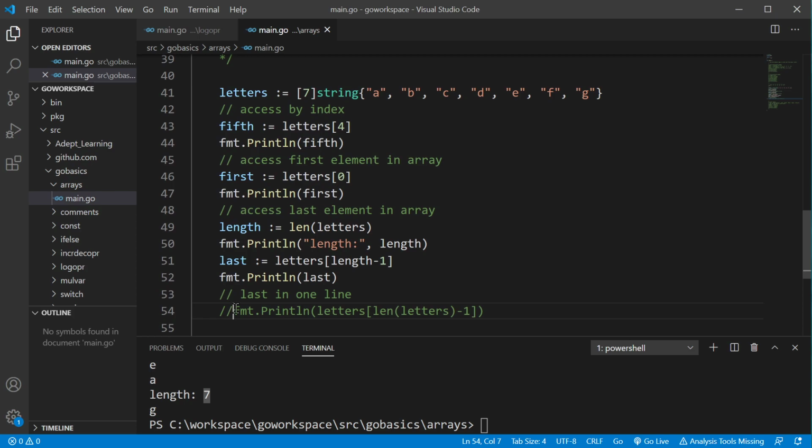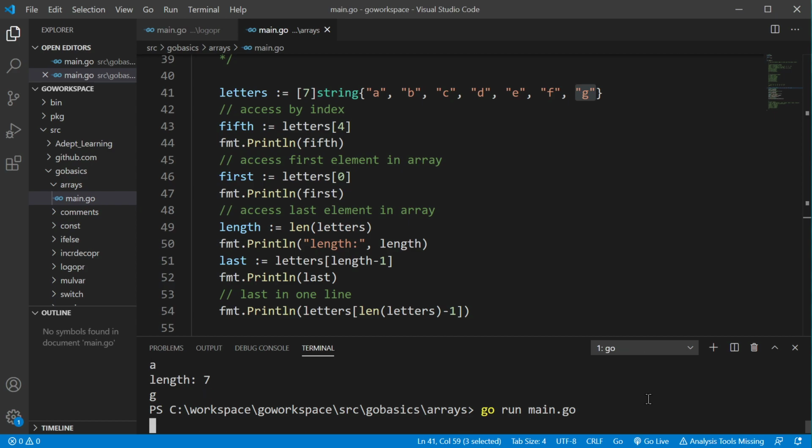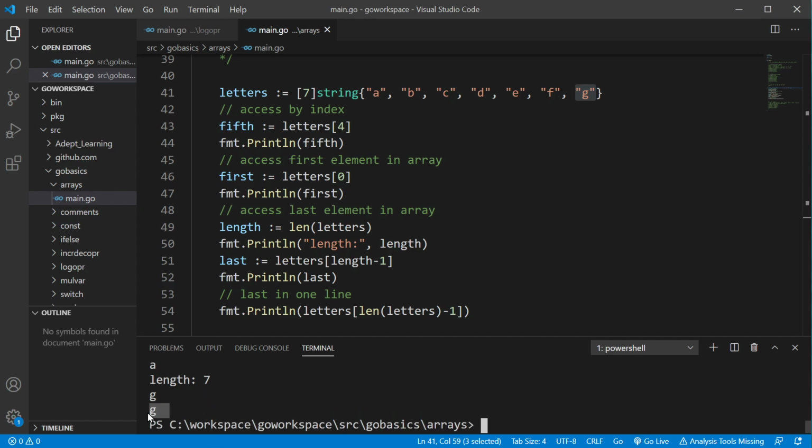Now, we could actually do this in one single line. So basically, we're going to go ahead and print what's inside here, and it's going to take the length of the array, which is 7. It's going to minus 1. It's going to return 6 to this section here, and that's going to return the string G, and then that's going to get printed to the console. There we go. It prints G.